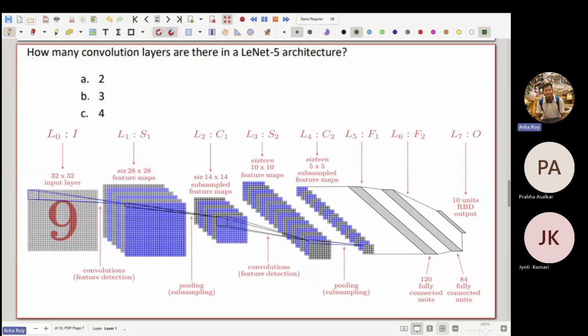So the next question states: how many convolution layers are there in LeNet-5 architecture? You will see similar questions in the week 11 quiz. But these sorts of questions are memory based questions. If you can remember all the architectural details about the existing neural network architectures, such as LeNet, VGG16, AlexNet, GoogleNet, ResNet, etc., then you can immediately answer those questions.